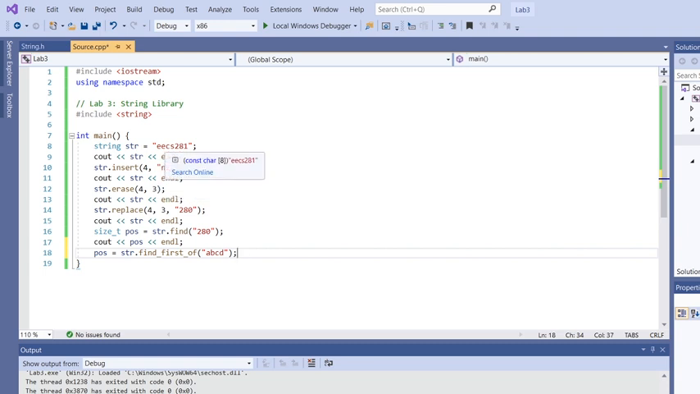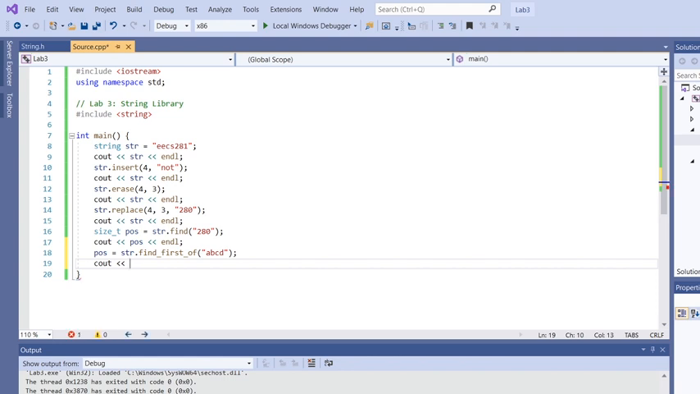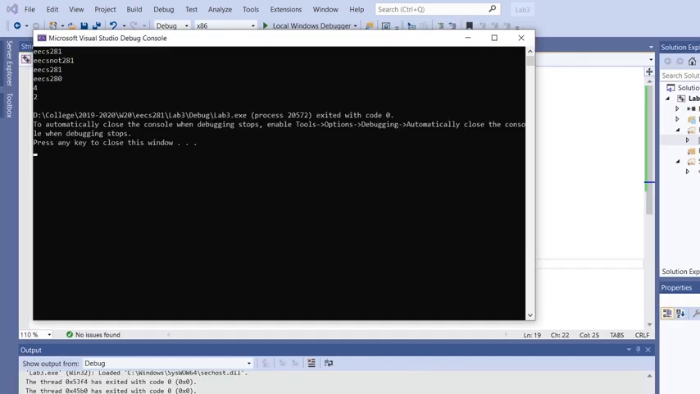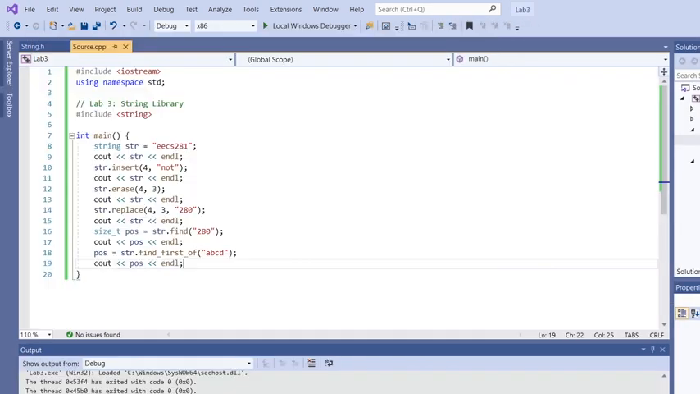So in this case, the first character that is in ABCD is this C here. So what's going to happen is this function should return the position of C. In this case, it would be index 2. As we can see here, when we run the program, it indeed returns index 2.